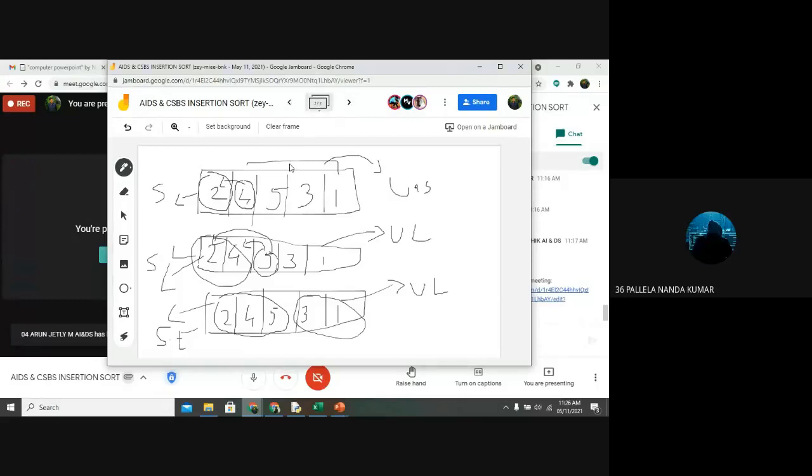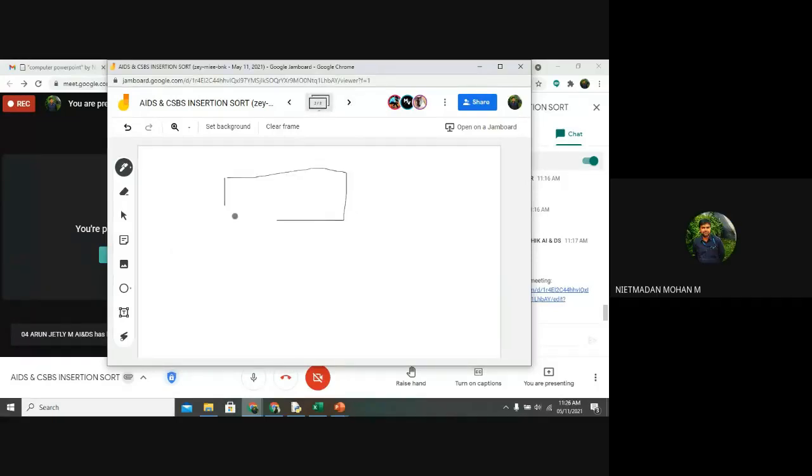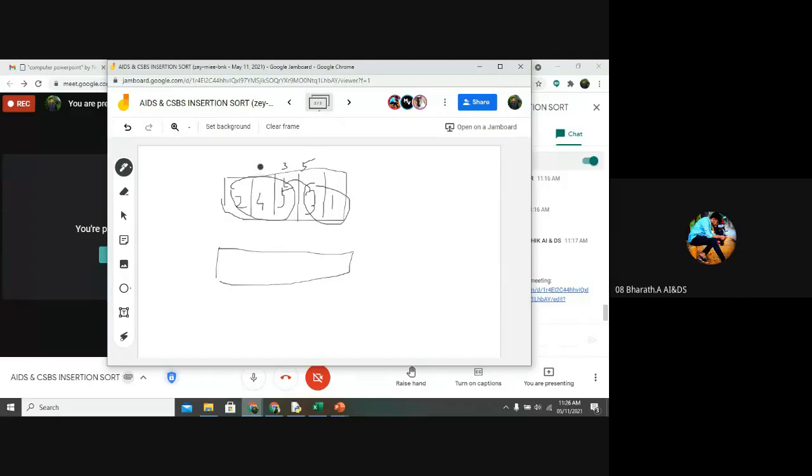And in the next step, we have 2, 4, 5, 3 and 1. Now this part is sorted and this part is unsorted. So now it will take 3. Whether 3 is less than 5? Yes, sir. So 3 and 5 will be swapped here. After that, 3 will be compared with 4. 3 is less than 4, yes, so 3 will be swapped again and 4 will come here.